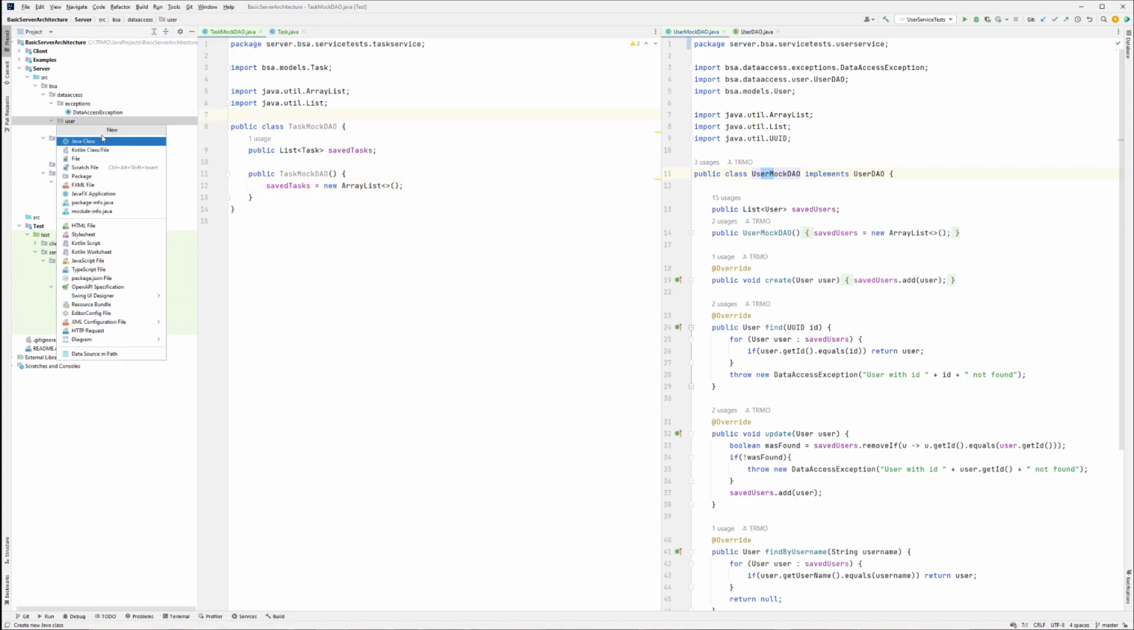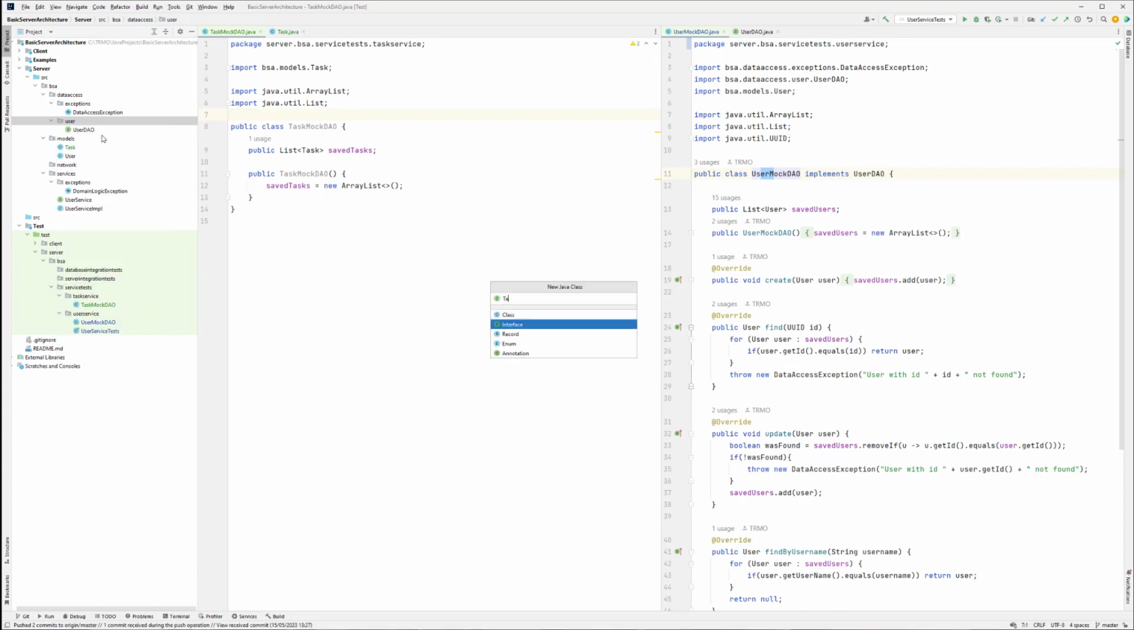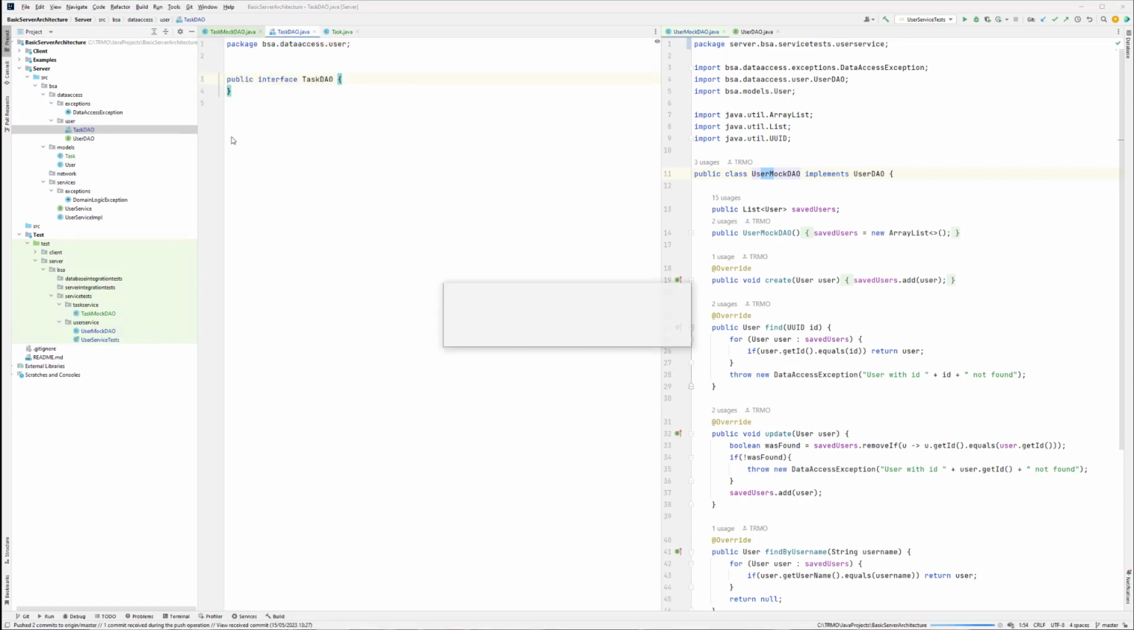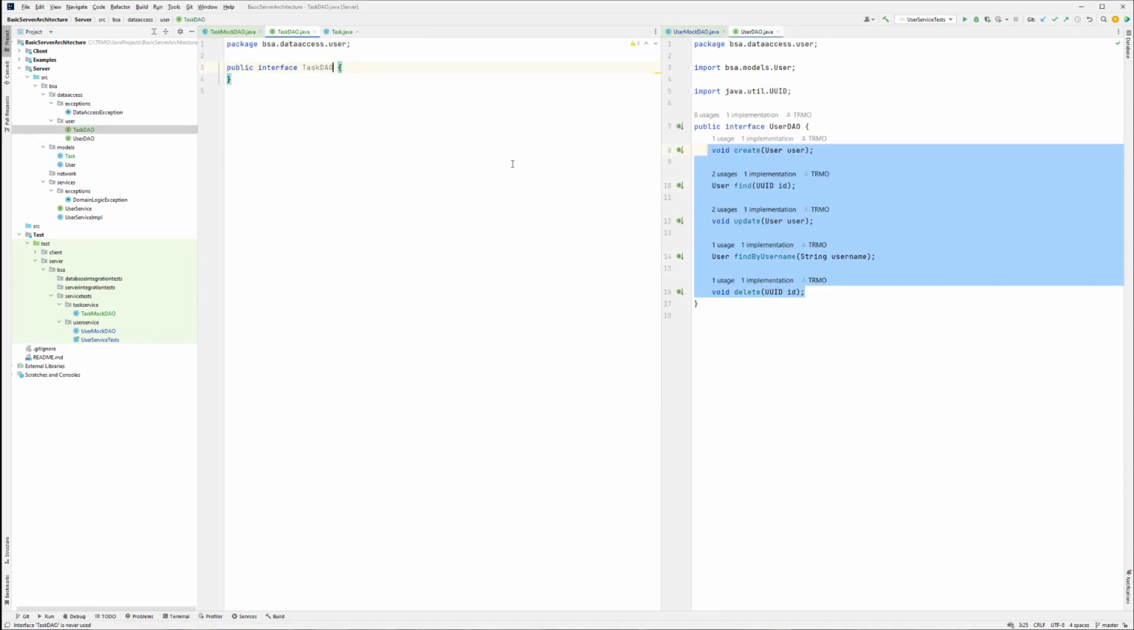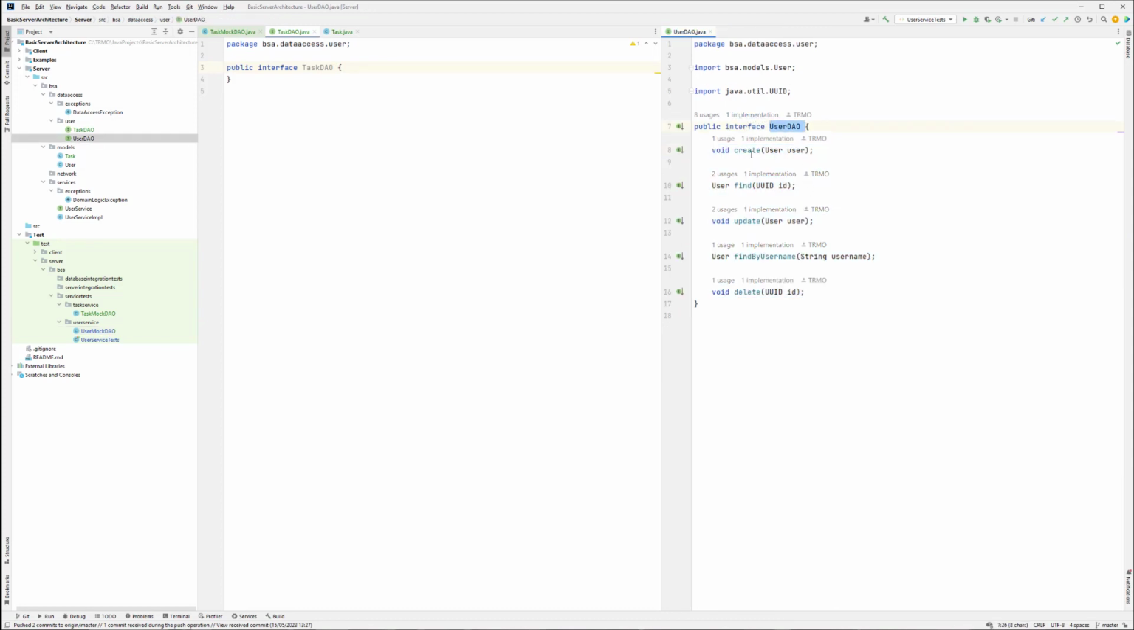And I need an interface, task DAO, and here, I mean, again, the interfaces are going to look similar. So I could make a generic interface, call it base DAO.